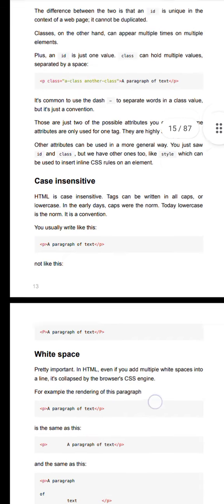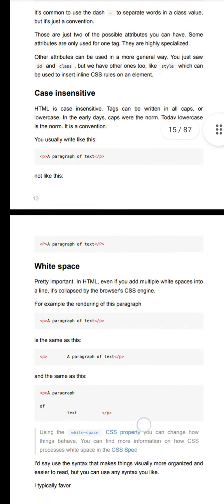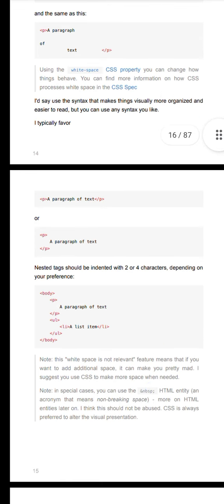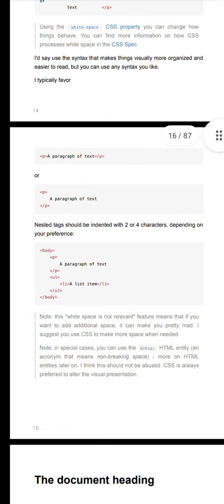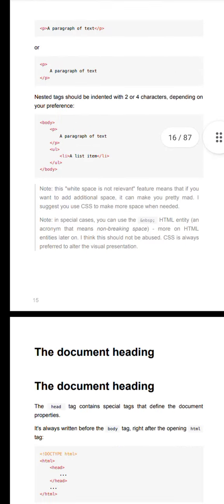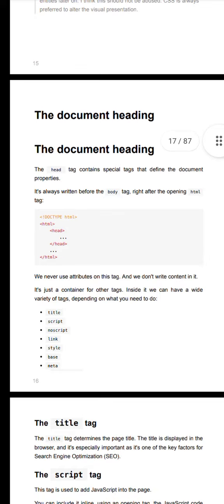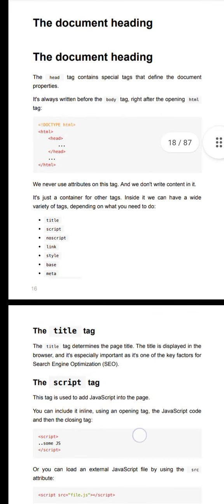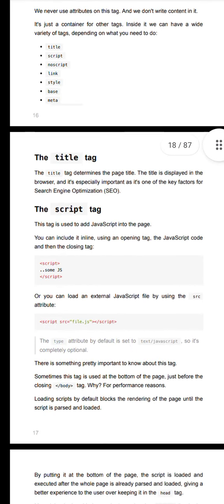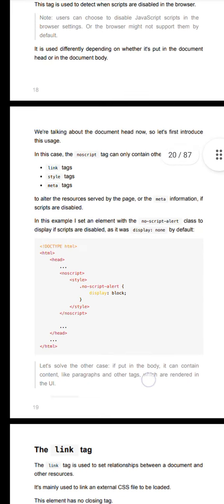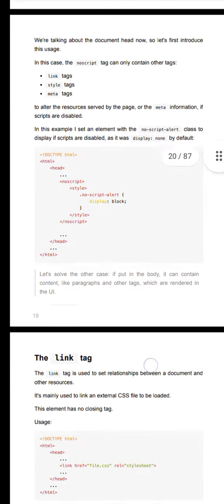What else do we have? What have we done? We're talking about the paragraph tag, lists, document ID, script. I've talked about a lot of things.